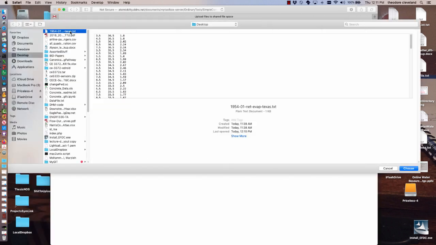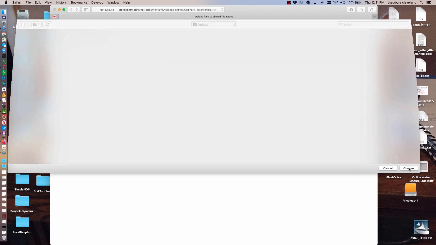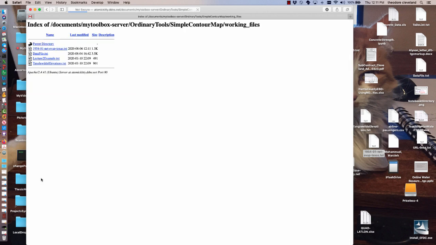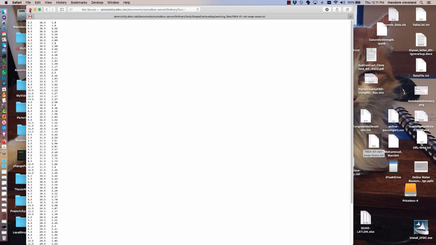In our case, it's this one. Hit choose, press upload, and it says the file's there. We can check that it's there in working files or go back to the interface. I'm going to go back to the interface. We'll examine the existing uploads, and sure enough, the file's there.